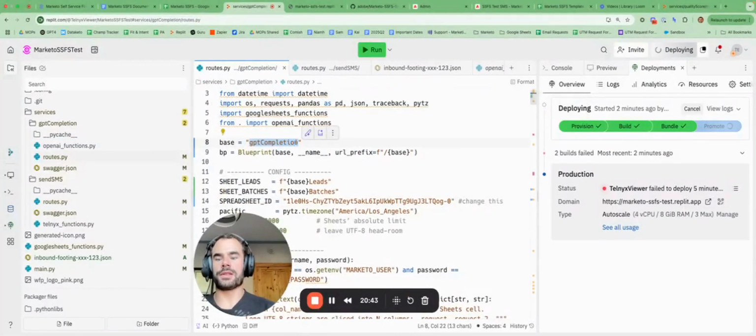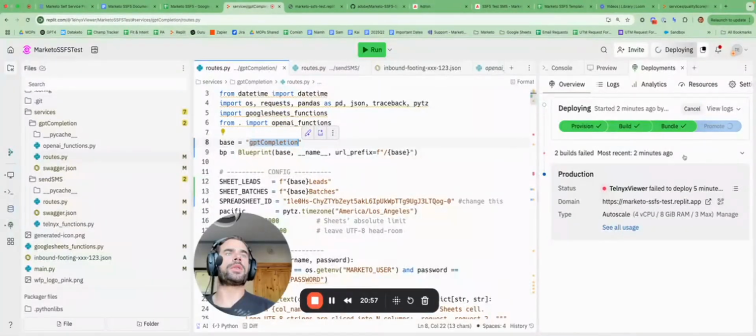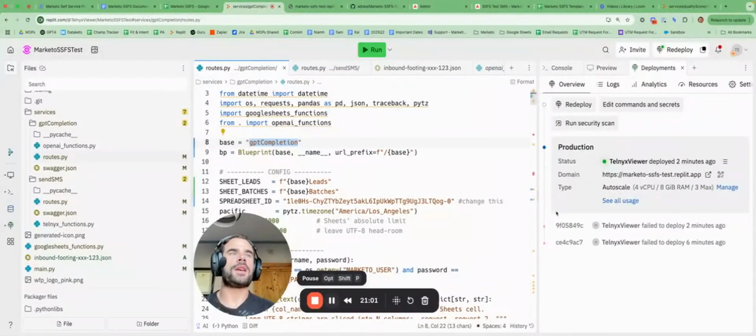So just copy this. This is the base. It's going to be slash GPT completion. And then as I mentioned before, since we want to install, we're going to do slash install. Once it's finished deploying here, we're going to hit next, and then we should be able to install it. Okay, there we go. It was a successful deploy here.